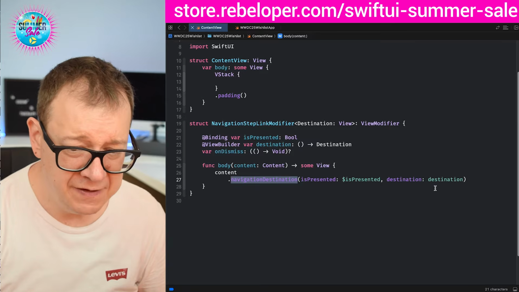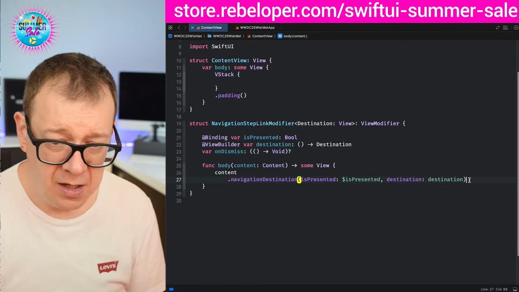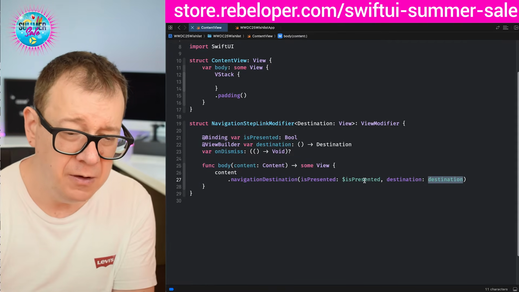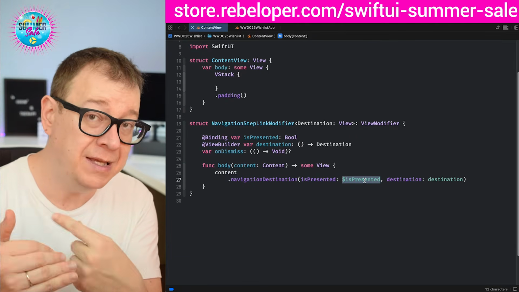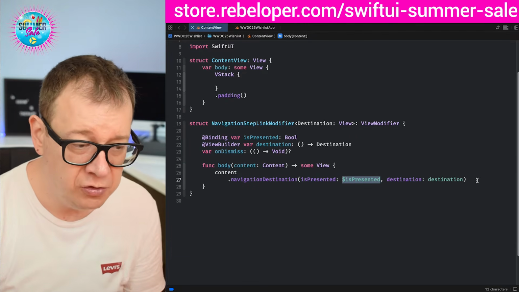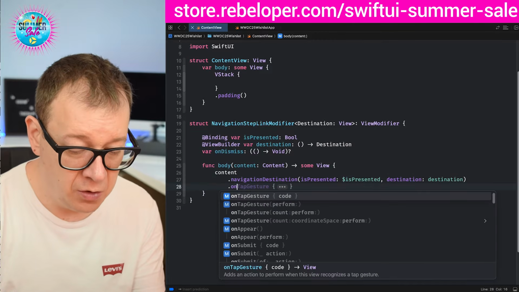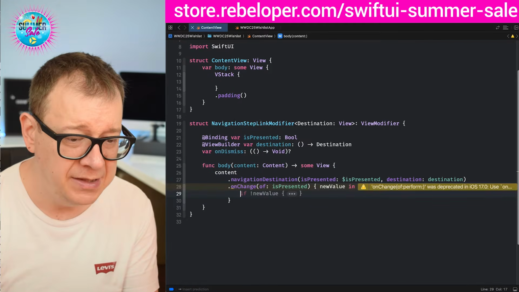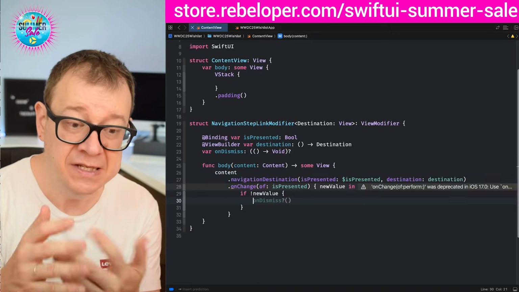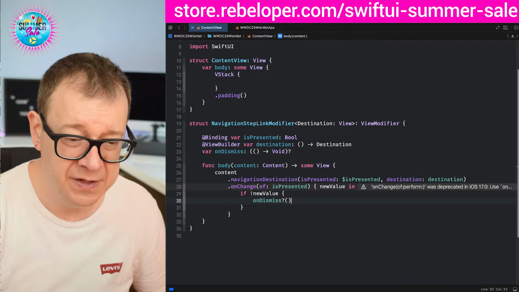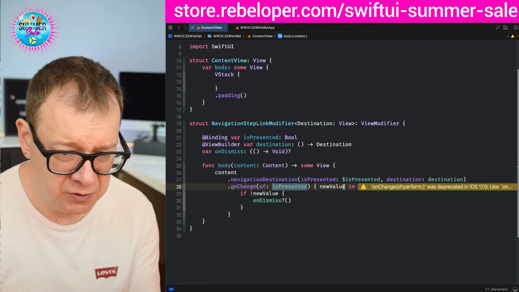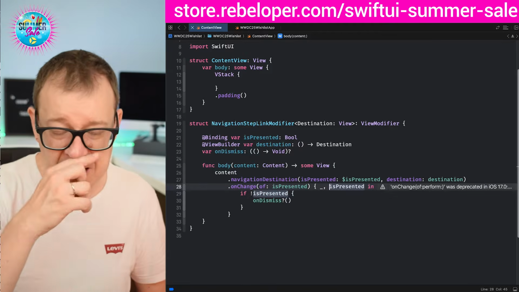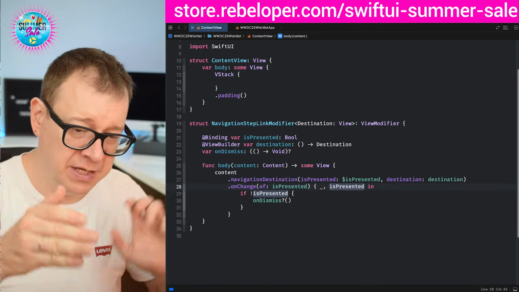Okay, so we have this navigation destination. Next up, the onDismiss. How do we know when this destination is being dismissed? Well, that's when this isPresented is going to be automatically toggled back to false. So what we want to do is just listen to it. So .onChange of isPresented, we are going to have a new value, and if not newValue, if this is false, then we are going to call onDismiss. Sometimes I just want to have isPresented, so let me change that. And with the new iOS 17 plus API, we just need to add in the old value, but we don't care about it, so that's why the underscore.